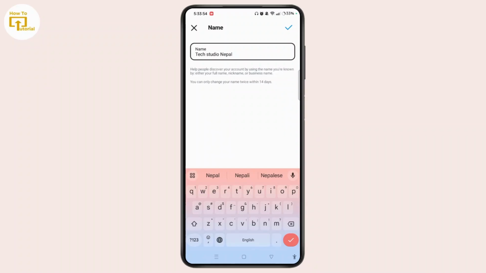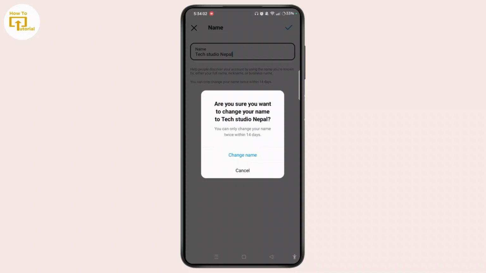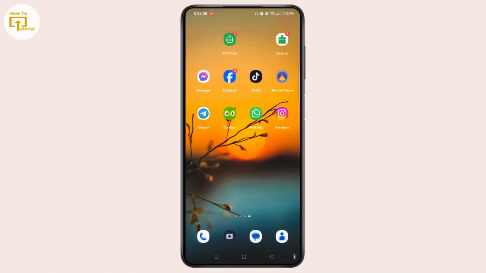Before changing the name, you need to know and be aware that you can only change your name twice within 14 days. So let's tap on the tick mark and tap on change name if you are sure that you want to change the name on your Instagram. So that is how we can easily tap the confirm button and change name on Instagram on the Android device.